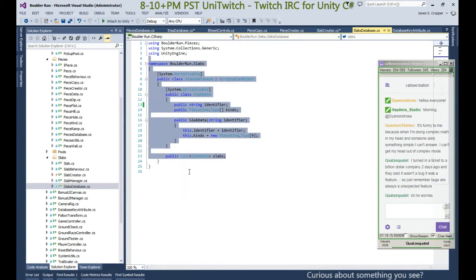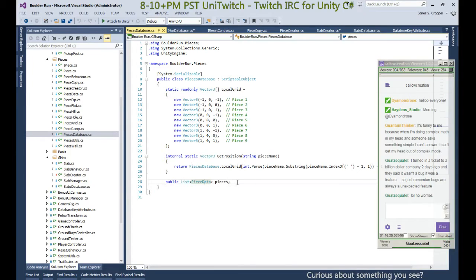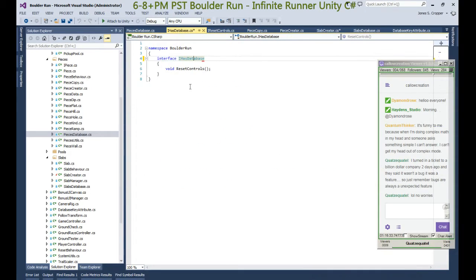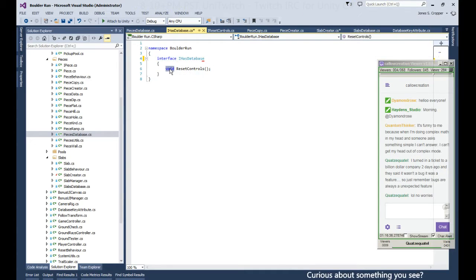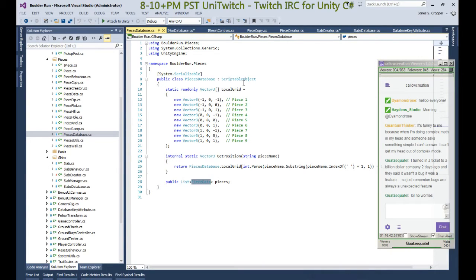So here we have a list of slab data and a list of piece data. So that's why I was thinking about maybe the data themselves need to be identified as being database data. Because right now we have no way of pulling the data out, because what we know for sure is all of our databases are scriptable objects, and that's all we have to go on.